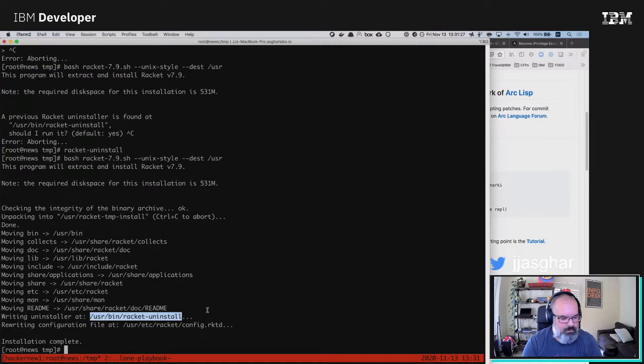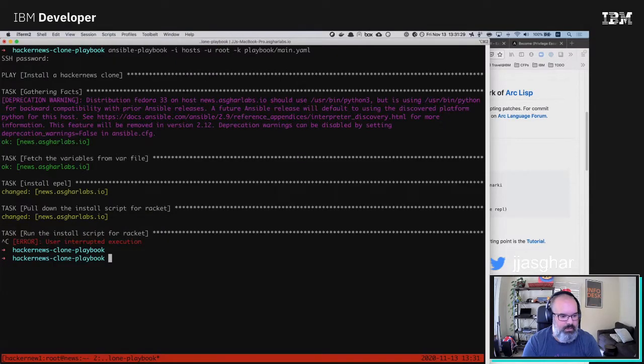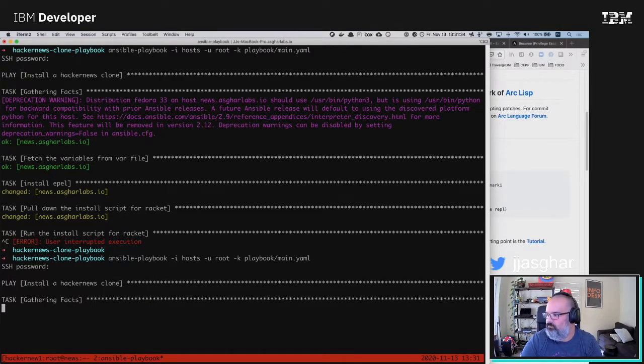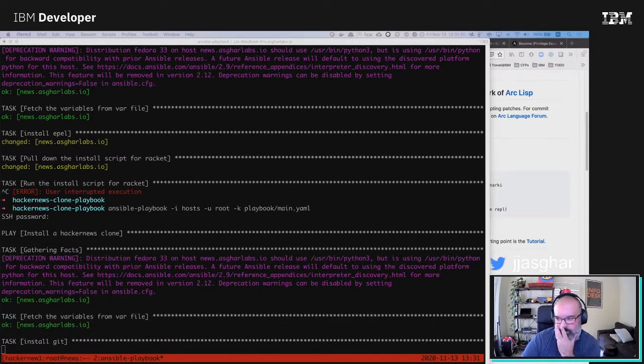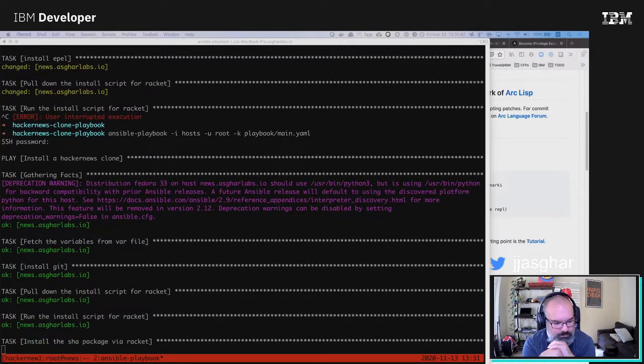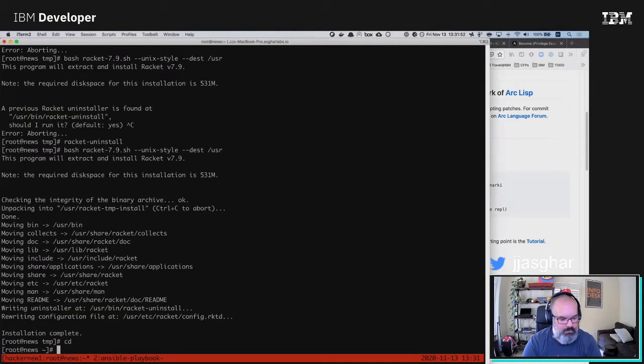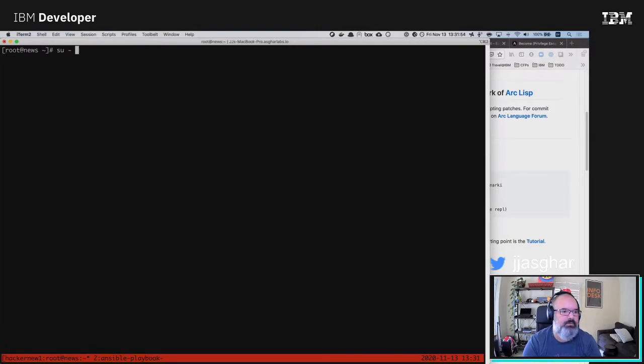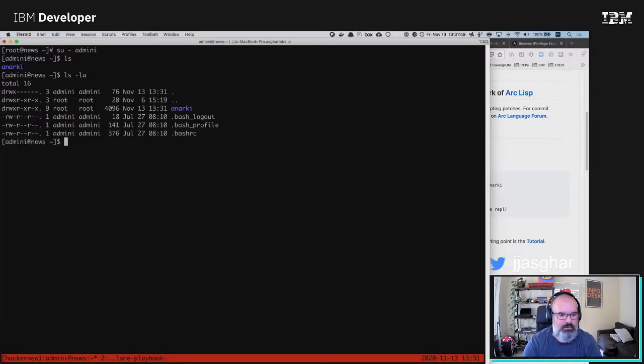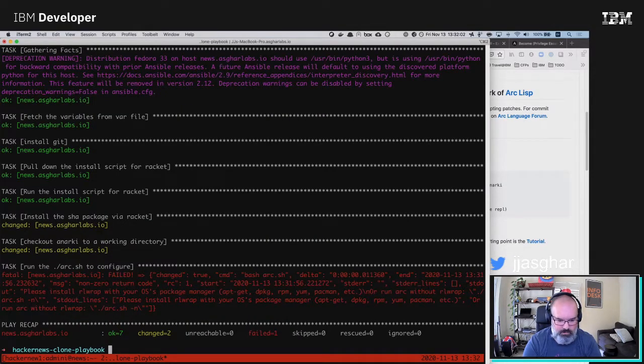So let's come over to this guy again and run this. Should already see Git. There we go. Jumped it already. Now it's installing the SHA package, which is what we wanted. So if I go in as sudo su admin in my home directory, it's already there. What did you not like?